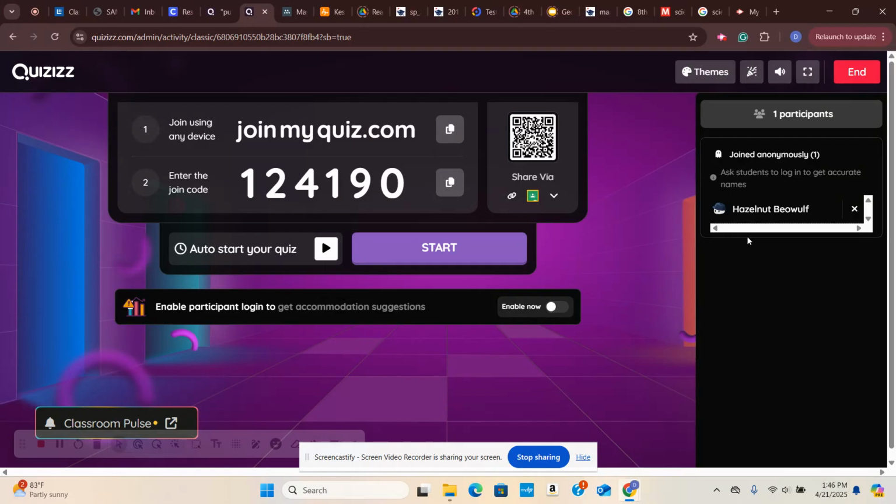So this is what it would look like before you start your game. You're going to wait for your children to get on there. And for this demonstration purpose, I only have one participant. But it will be full, and they do have the option to random generate their name, or my personal preference, they just use their name. All right, so I'm going to hit start.